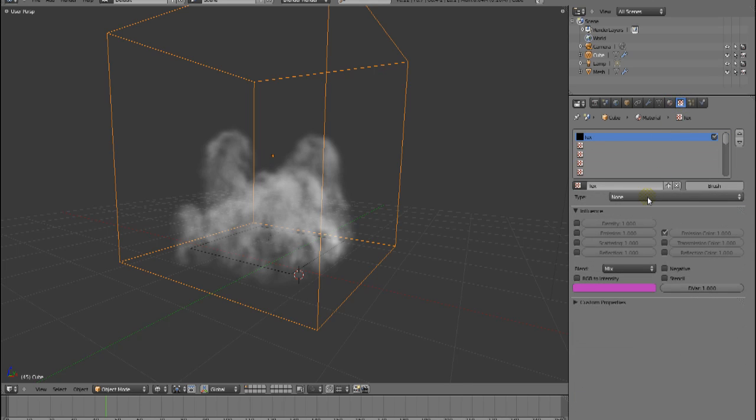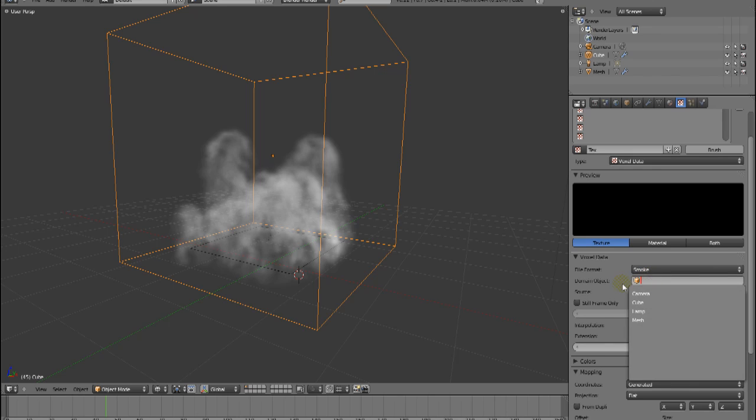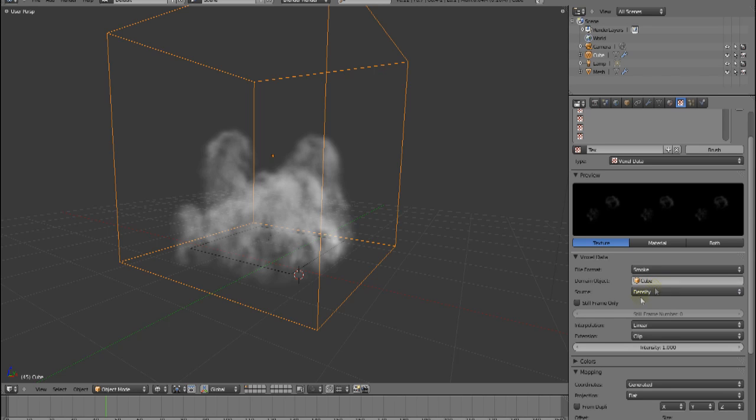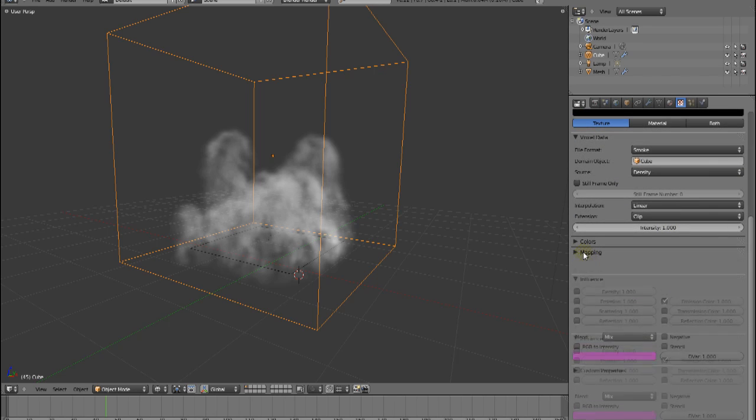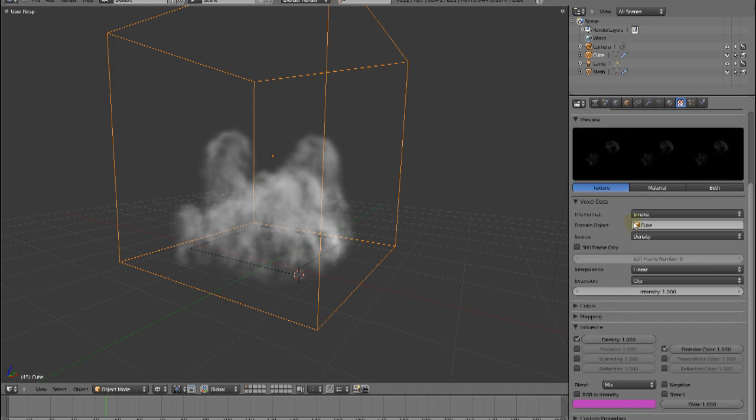And then we go to the texture panel and we're going to select voxel data from the list. We then, under the domain object name, type in the name of the domain object. So that, in this case, is cube. Now, if we go down here, this is the important one to click. It's influence, and we need to click density. That will make sure that the density only applies to the voxel data over here.